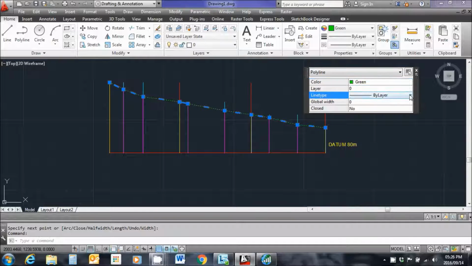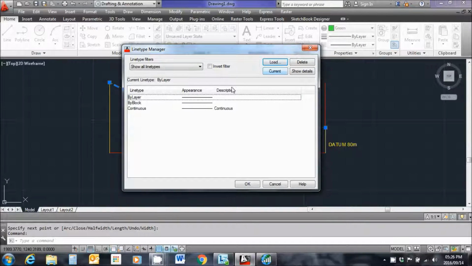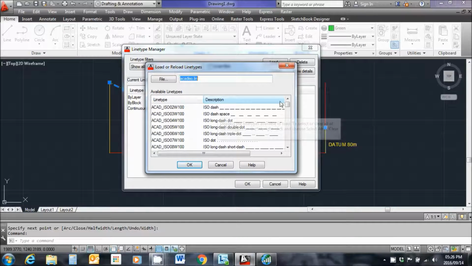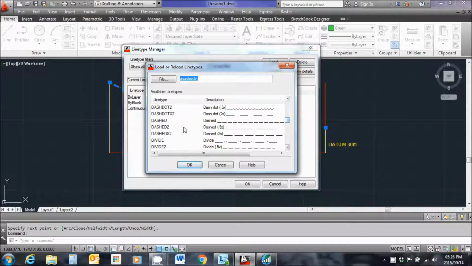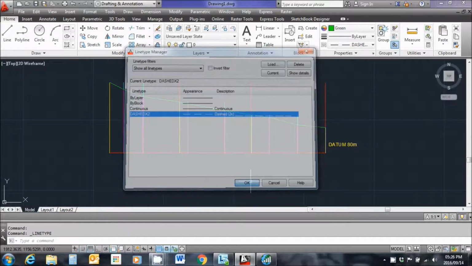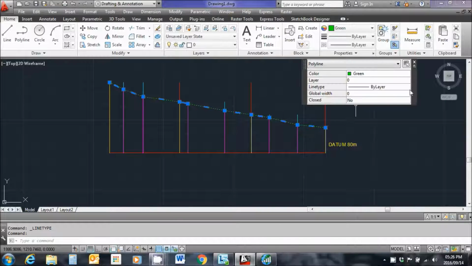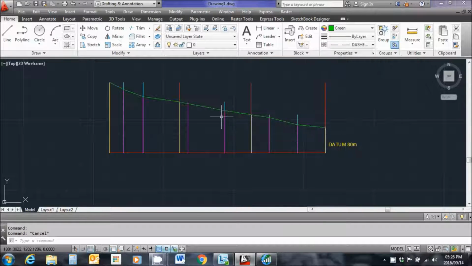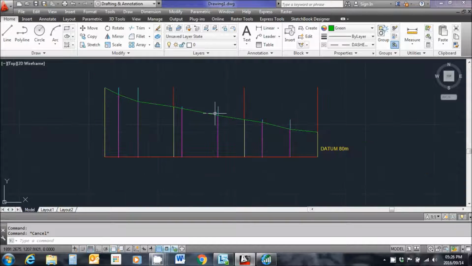Sorry, line type. I see I need to load it. Other, load. Let's go with dashed or dash 2. Let's go with dash 2, see what that looks like. Okay, so this line here needs to be line type dash 2. Okay. Right, that's fine for now.